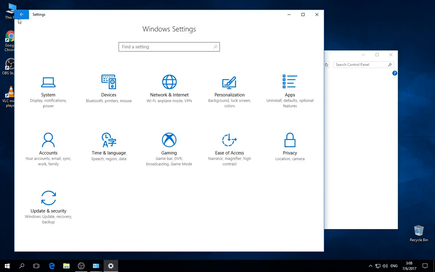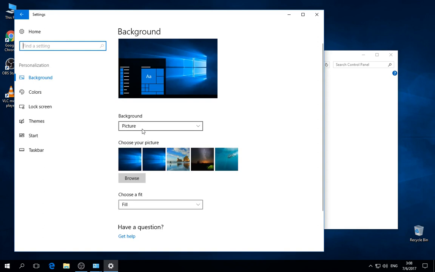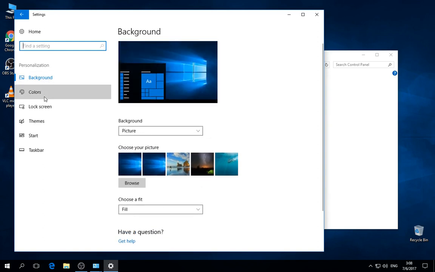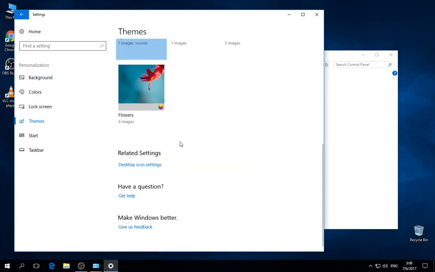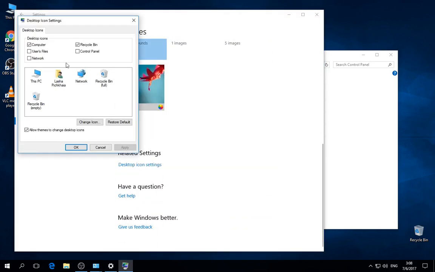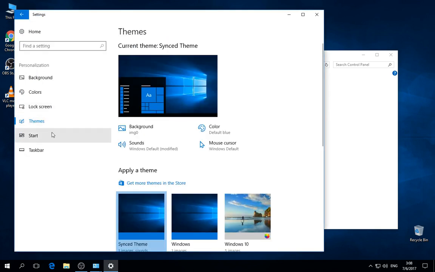Proxy, nothing here. Personalization, apps, I kind of don't remember what was in the personalization. Oh, the basic task. Colors, lock screen, themes, there are a few functions if you want to disable. Desktop icon settings, I turn on the computer icon to easily go into My Computer. That's your choice. Start!